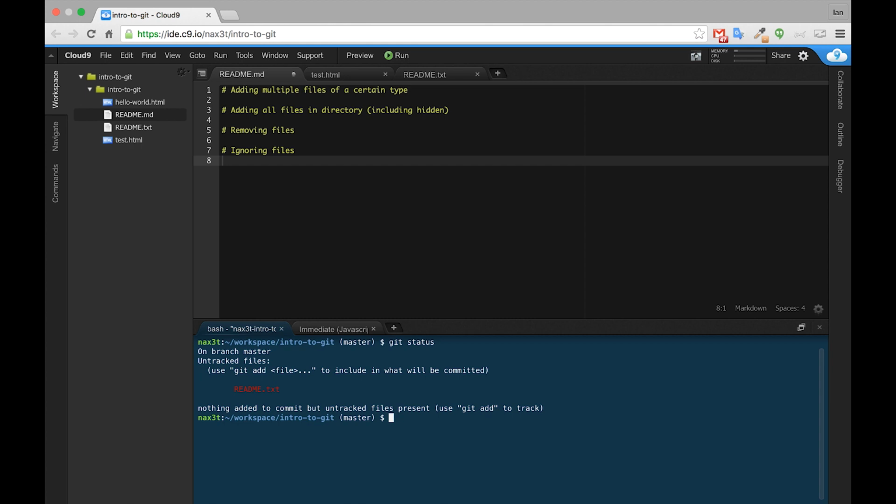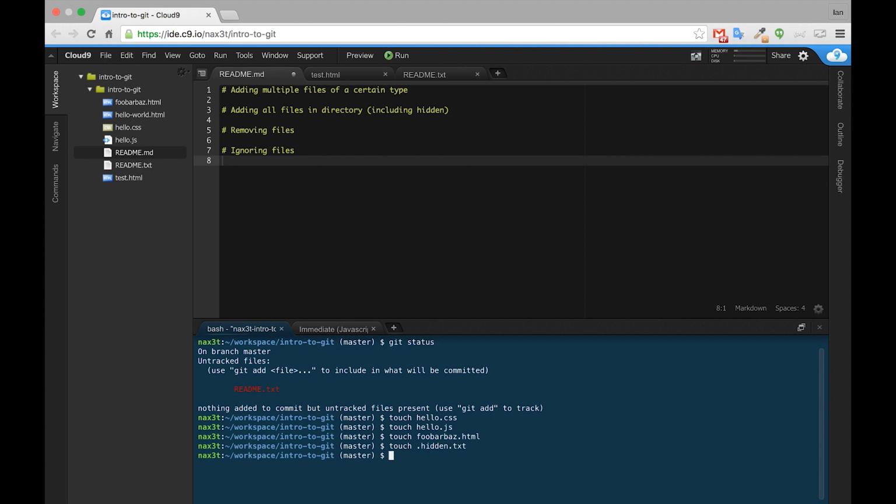So let's create a couple more files, including a hidden one. And then I'll show you how to add them all to the staging area at the same time. So we'll touch a hello.css, touch a hello.js, and touch a foobarbaz.html, and a hidden file called hidden.txt. So now if we do an ls, we can see everything except for the hidden.txt.